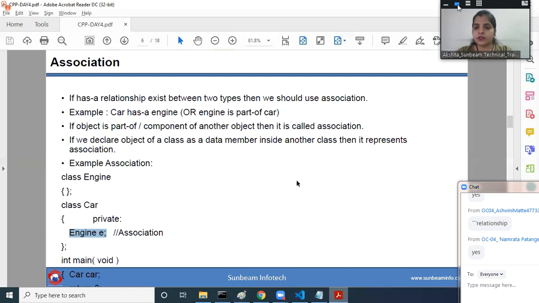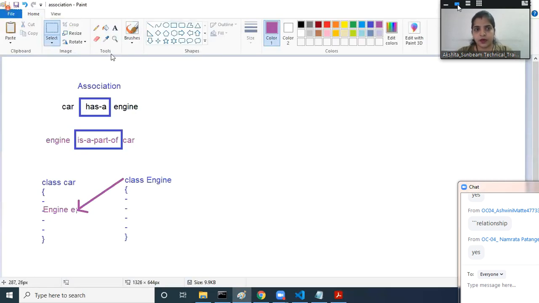All right. Association has two categories. One is composition, another is aggregation. I'll just take this: one is composition, another is aggregation.